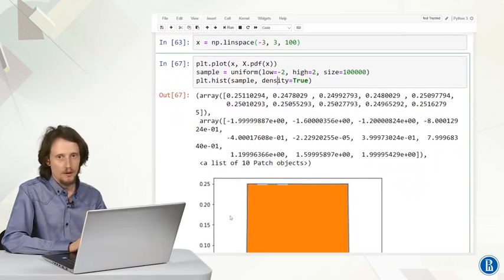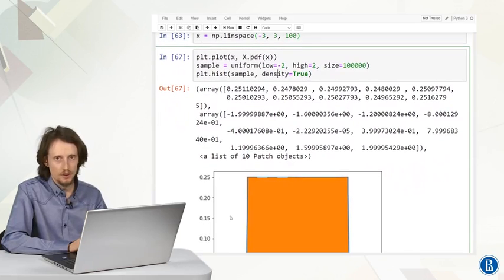For example, one of the most important distributions for us is the normal distribution. And of course, Python can generate normally distributed random variables as well. We will discuss it later.